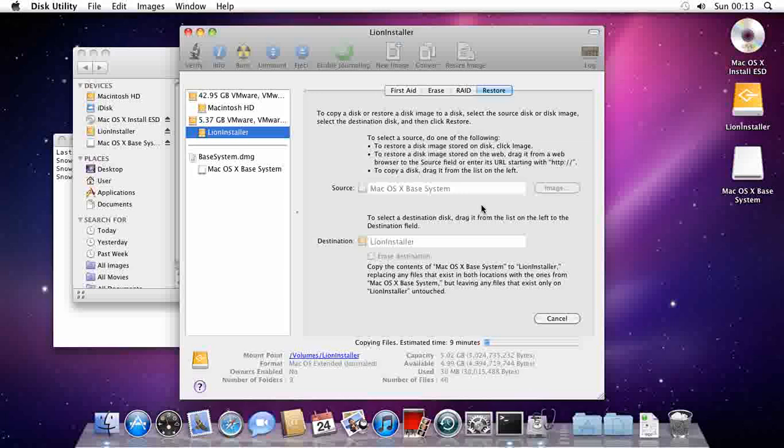Right, okay, so basically, for those people who actually aren't following very well, what you just do is you mount the base system, and then you're going to copy the base system to the Lion installer, which gives you the installer image on your Lion installer. However, there's a few modifications you actually need to do to the installer image and the base system on the partition, which I'm going to go through in a minute.